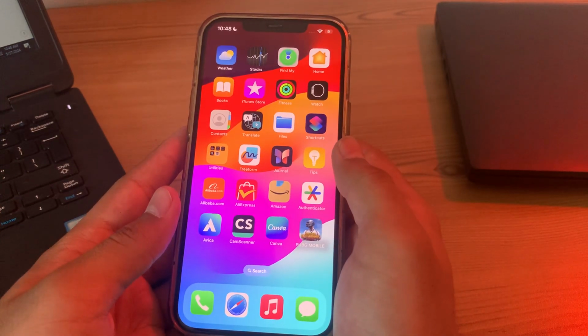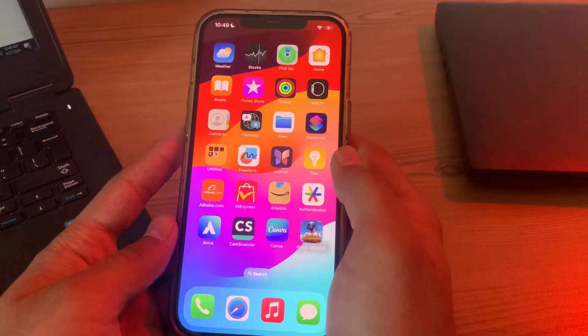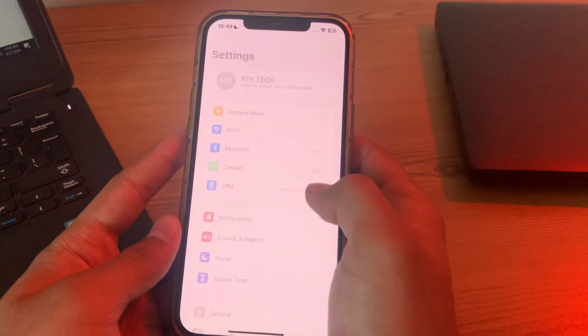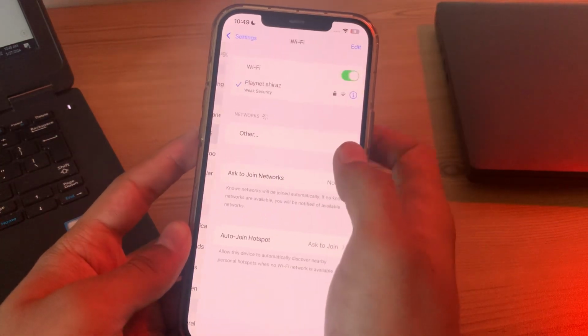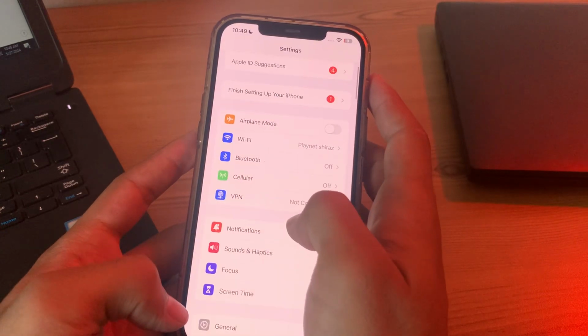Our first step is to check your Wi-Fi settings. First, ensure that Wi-Fi is enabled on your iPhone. You have to go to the settings on your iPhone, then go to Wi-Fi and make sure that it's enabled. After this, simply restart your iPhone and router both.